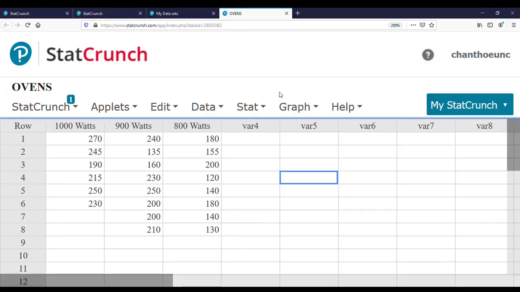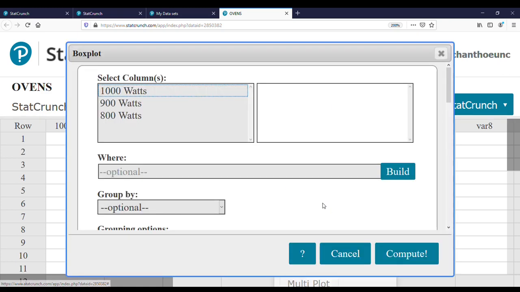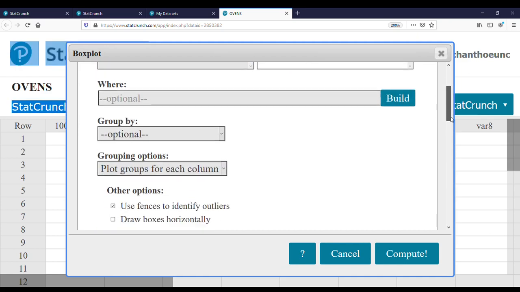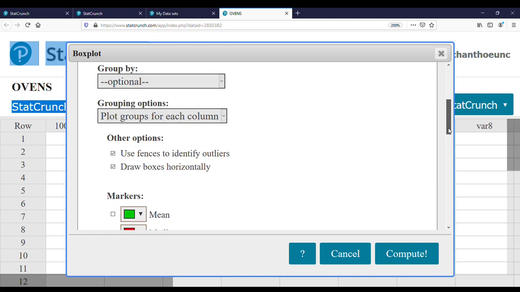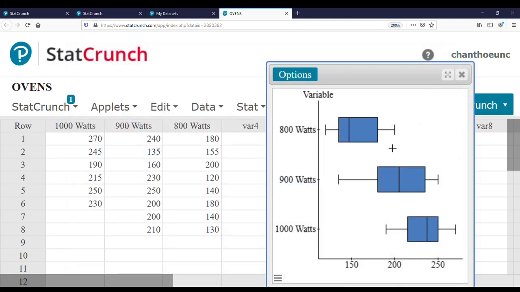To check our conditions, I will go to Graph and make sure there are no outliers. So we'll go to Graph, Box Plot. We'll highlight all three ovens, and then I want to draw my box plots horizontally. So select Draw Box Plots Horizontally, and we'll press Compute, and here we have the box plot for each of the different types of ovens, and there doesn't appear to be any outliers.